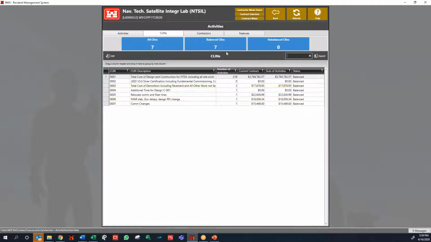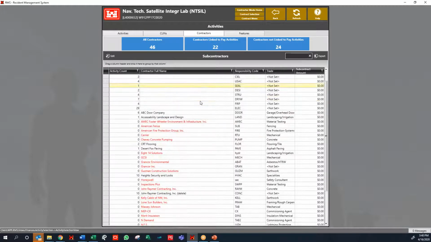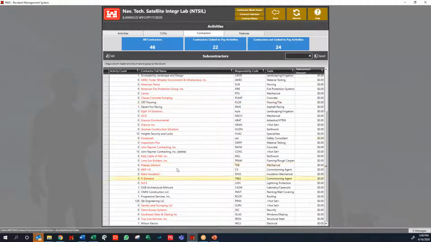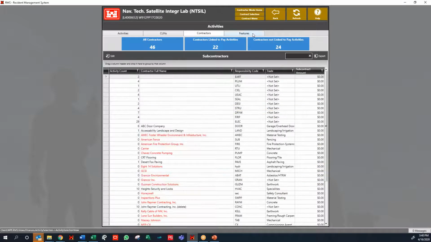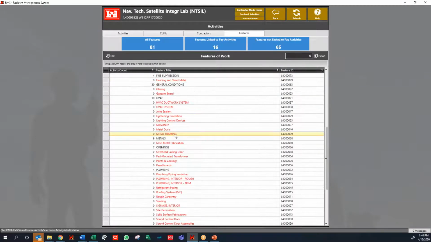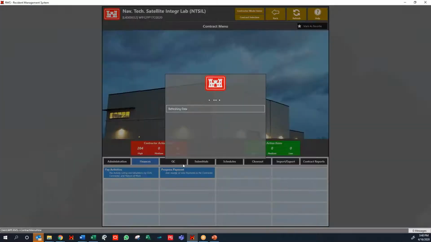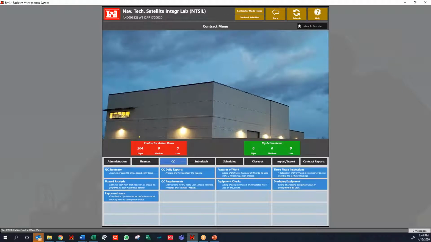We can check our CLINs and what's balanced and what's not. Again, this is mods. Nice thing, what contractors are involved here. We can set it, different features of work. So all good stuff.